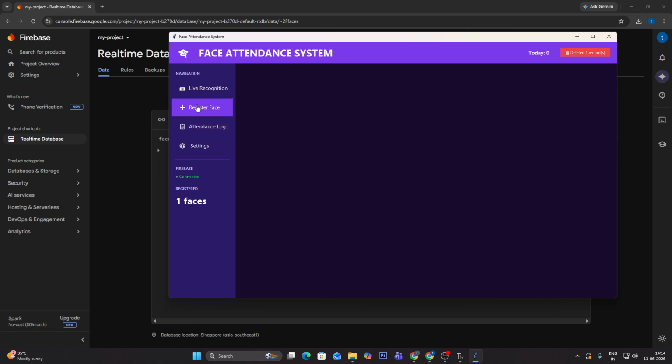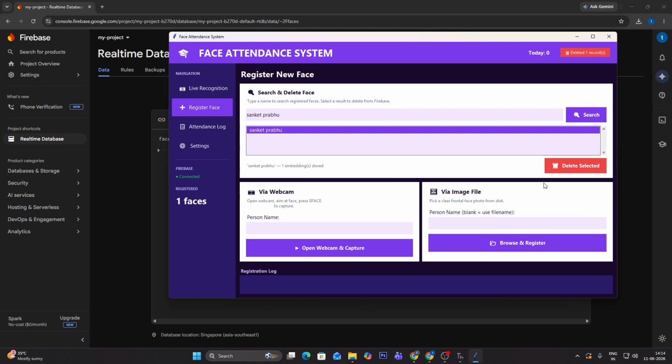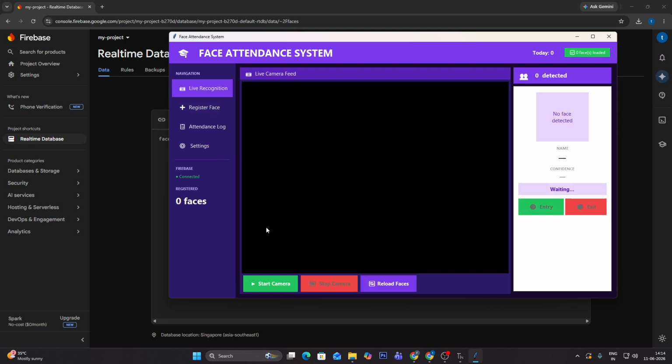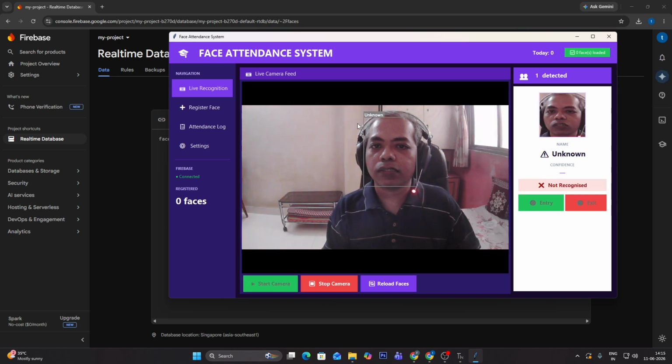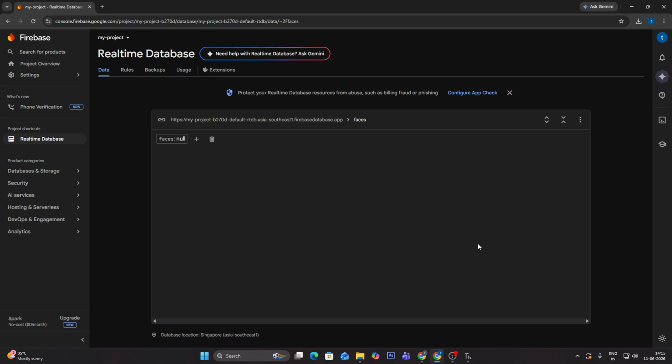Now if you want to delete the name, if you want to delete the register face, for that, go to the register face, search for the name. Like we have only one person, so click on the search. It will search from the Firebase database. You have to select that person name and click on delete selected. It will delete that entry. As you can see, the message is there. Now if you go in live recognition and if you start the camera, again it will say that the person is unknown. So this is how this whole application will work with the help of Firebase database.